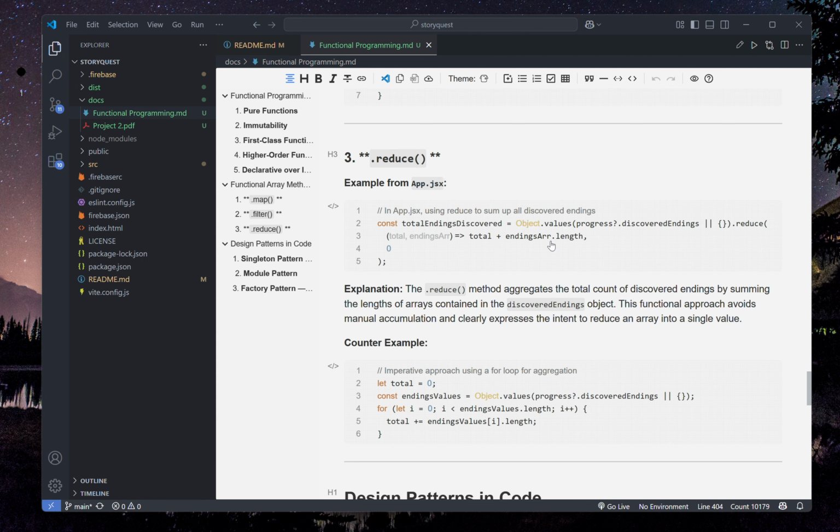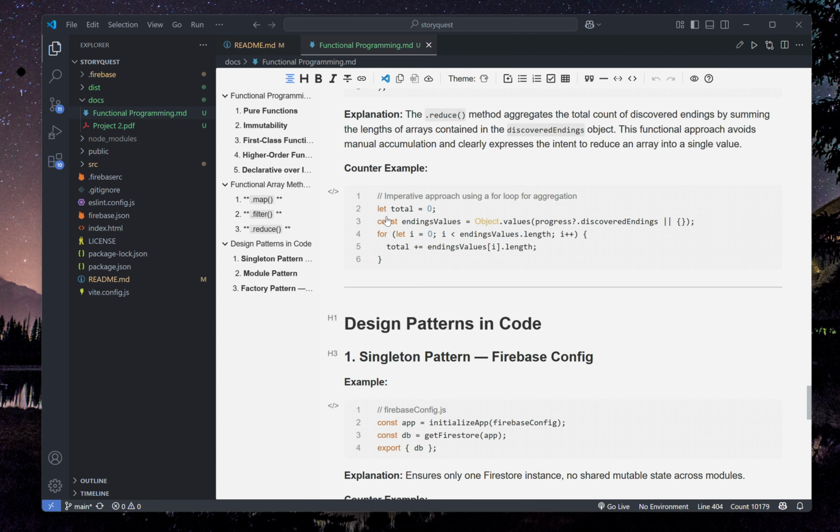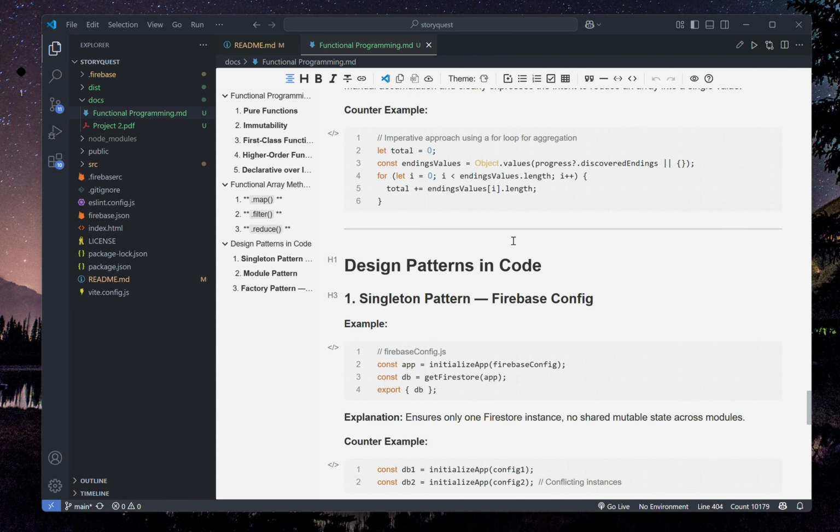And for the reduce, it's from the app.jsx, and we use reduce to sum the discovered endings. But the counterexample is an imperative approach using the for loop for the aggregation. Like this one, you create and change external variables using the for loop. So it breaks the concept.